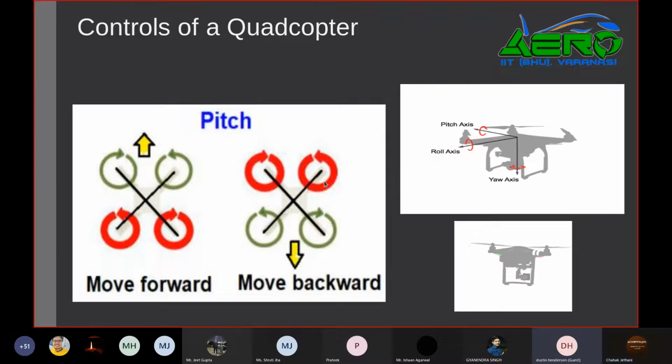The speed of the motors in the back increases, and the speed of the motors in the front is decreased, because of which the pitch of the drone changes and it moves backward.